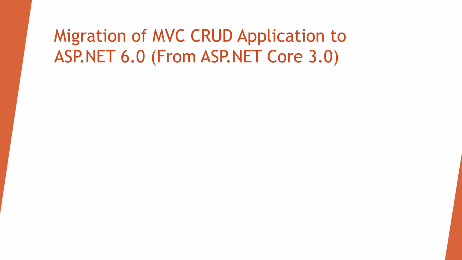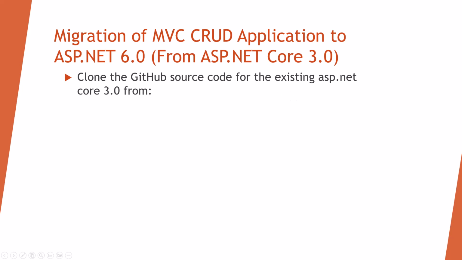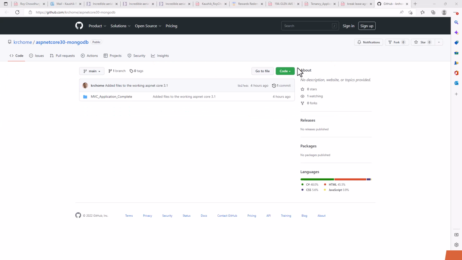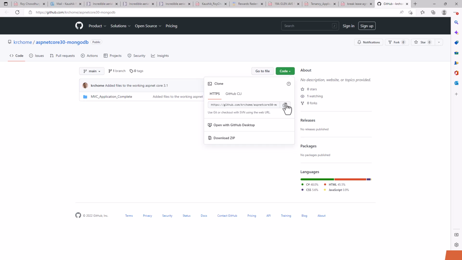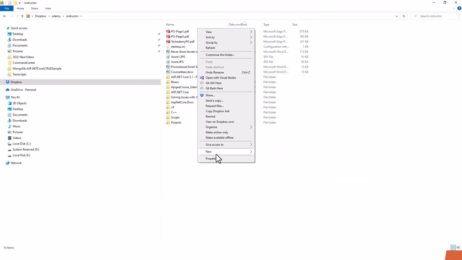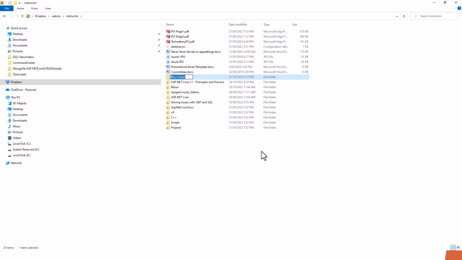So let's switch over to what we are going to do today. We'll clone the GitHub source code for the existing ASP.NET Core 3.0 from this GitHub repository. So let's go there. So this is the code. This is the repository, ASP.NET Core 3.0 MongoDB, and if I click on code and then click on copy, that will be copied to my clipboard, and I will clone it over here. I'll just make a new folder quickly, MongoDB.